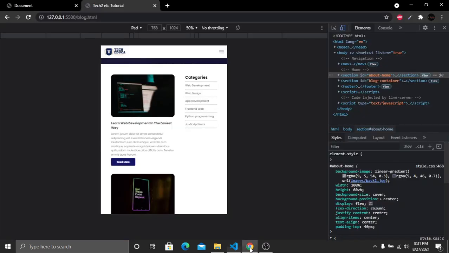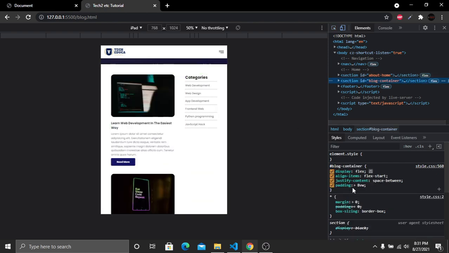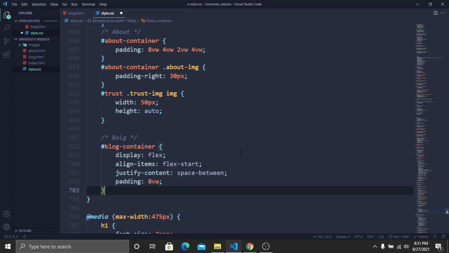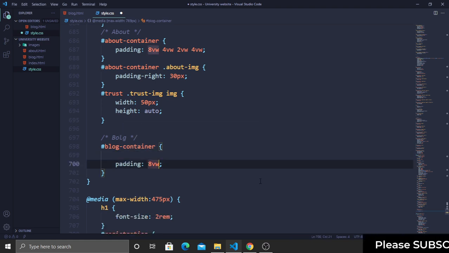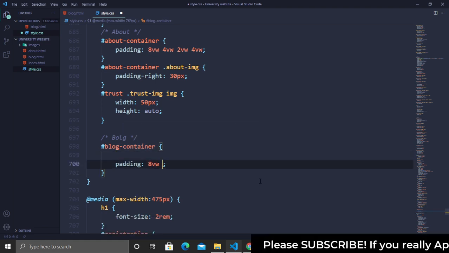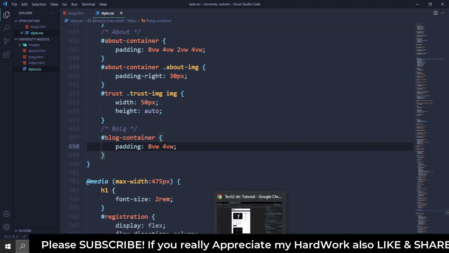And then if I go to the website and select the section, here you can see that we have too much padding here. That's why copy this rule and then paste it here. And here I don't want to change anything, so delete this line. And the padding from top and bottom will be 8 VW, but for left and right it will be 4 VW. Now save and go to our website.